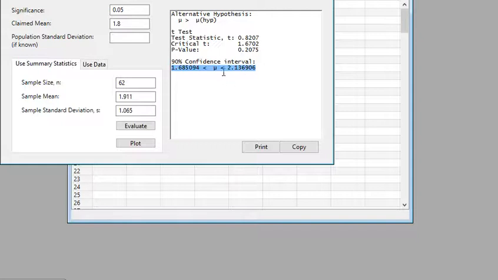What number does this confidence interval contain that's really important, that makes these two things match? Yeah, 1.8. 1.8 is part of this confidence interval. It wouldn't make sense to say we reject the claim that the mean is at most 1.8 when 1.8 is there. 1.8, we think, is a possibility for the true population mean. So we're not going to conclude that it's greater than 1.8. That would be inconsistent with our confidence interval.